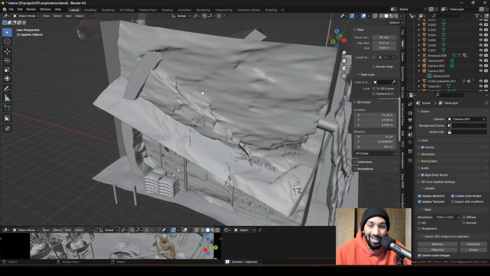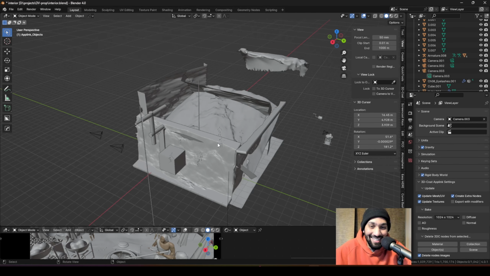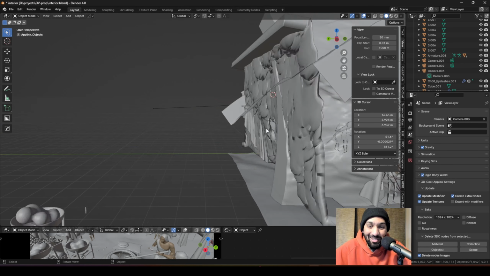I just made one good looking piece and copy pasted it. Fuck it, man. Who cares?